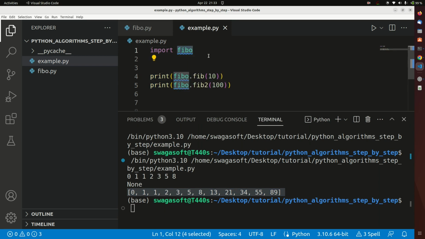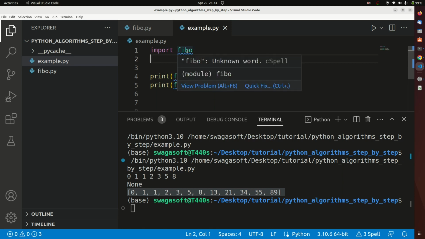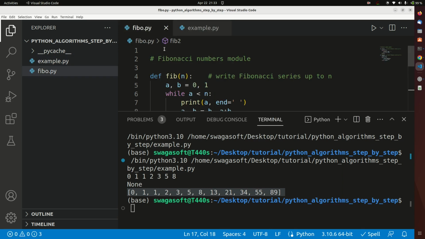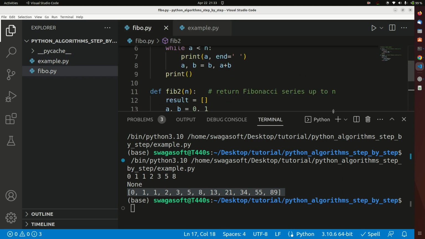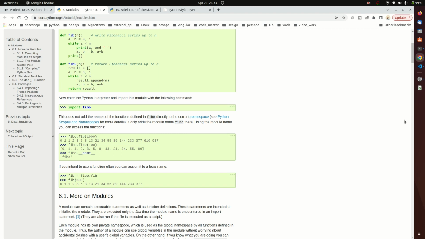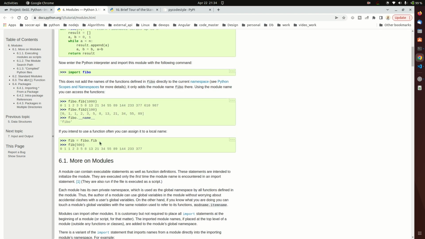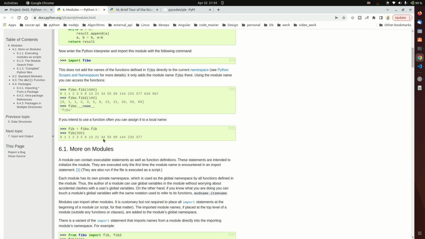If I hover my mouse on it, you can see it says what? Module fibo. And where is this module? Here is the module fibo. Okay, another thing we can do, you can see an example here. We can assign it to a local variable and use it. You can see here they are assigning the method fib to a local variable called fib and making use of it.